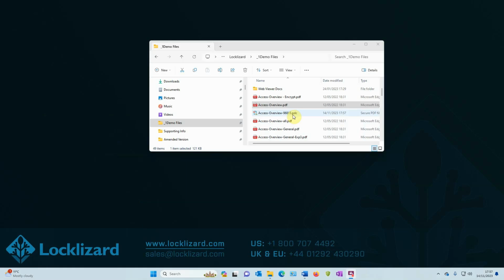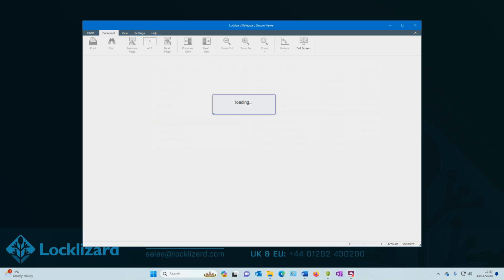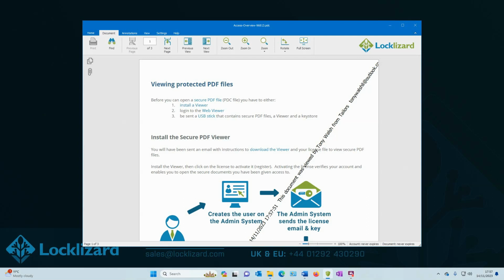Going back to Windows Explorer as a licensed user, if we double-click to open the document, the Safeguard Secure Viewer will open and load the document. As you can see, there are no passwords for users to enter when opening the PDF. Permissions cannot be removed from the PDF document and are permanently enforced by the viewer. As you can see, a watermark is displayed showing the selected dynamic details of the user viewing the document.